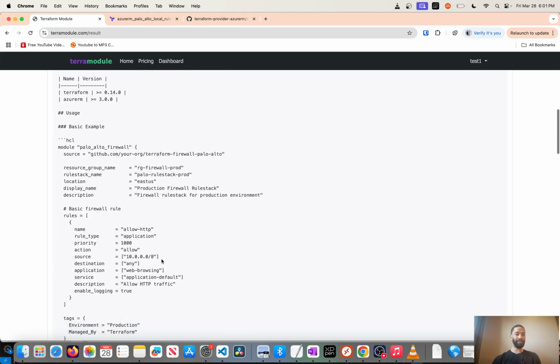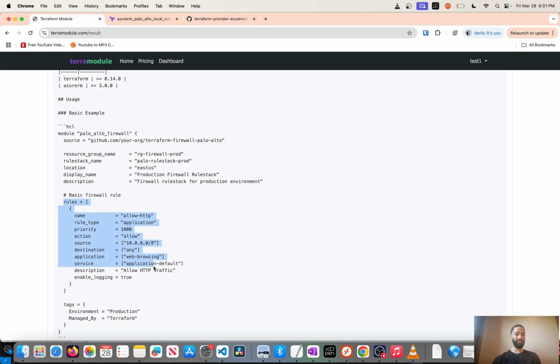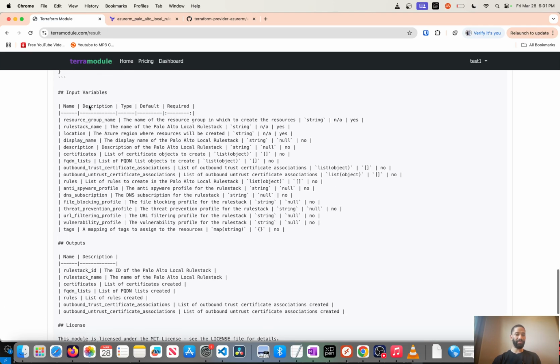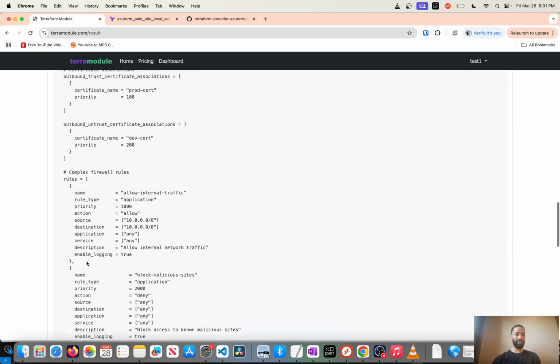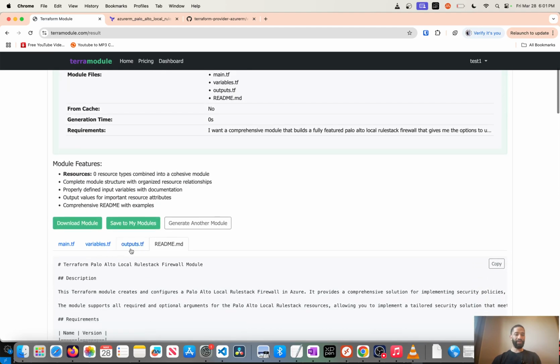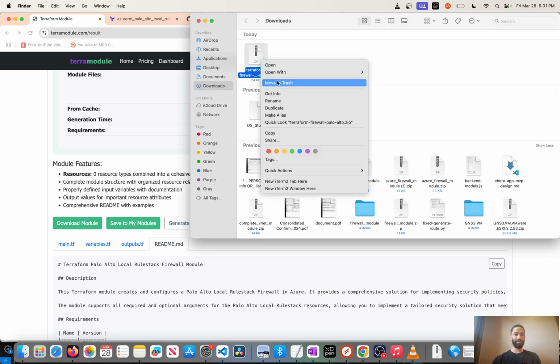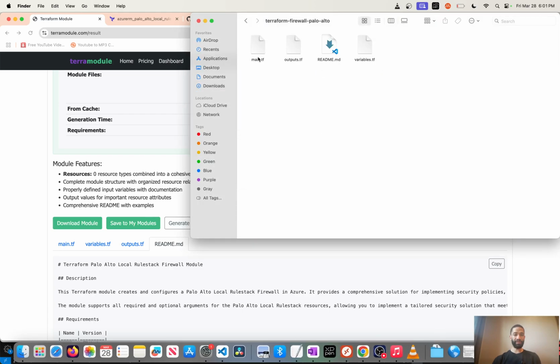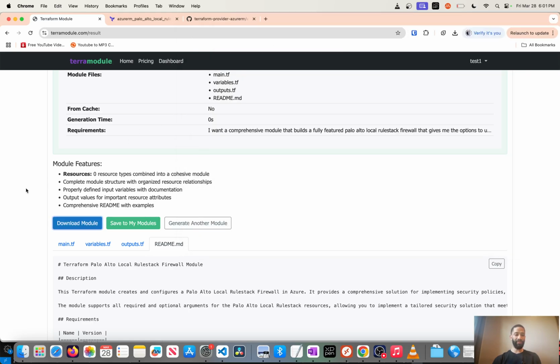And obviously this is a local rule stack, so you're going to have your rules set in there for different things, and your different input variables and then your outputs. Then you can go ahead and save that. You can save it or download it. If you download it, it's going to download as a zip file. We go into that and I extract it. You're going to get your files inside of there: your main, your outputs, your README and variables. Again, like I said, you can change the file names however you like.